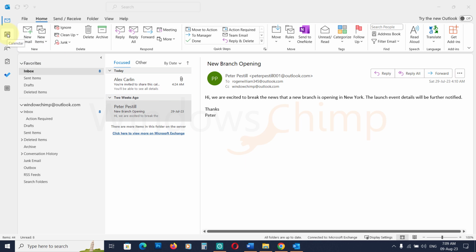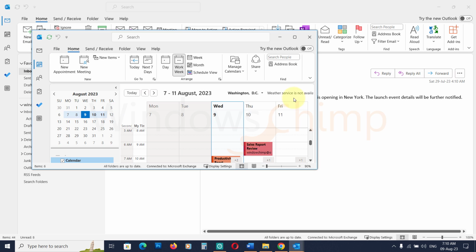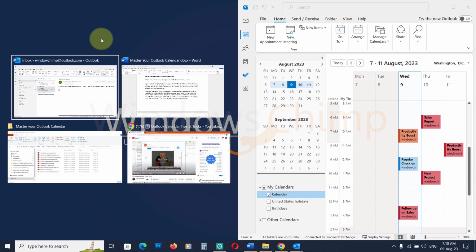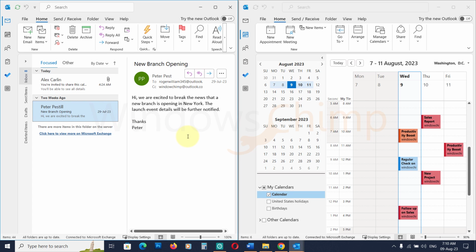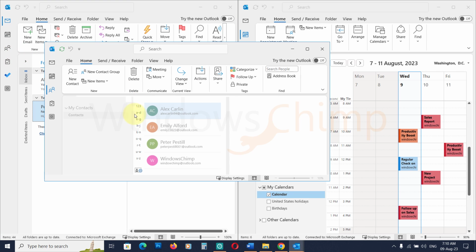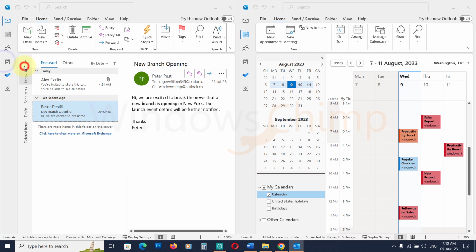Here's the trick. When you're in your email, just give that trusty calendar button in the navigation bar a right click. See that dialog box popping up? Great. Now go ahead and choose Open in New Window. Ta-da! Your calendar opens up in a second instance of Outlook. Now all you gotta do is position the windows just the way you like it. Easy peasy, right? And guess what? It works like a charm for contacts and tasks too.